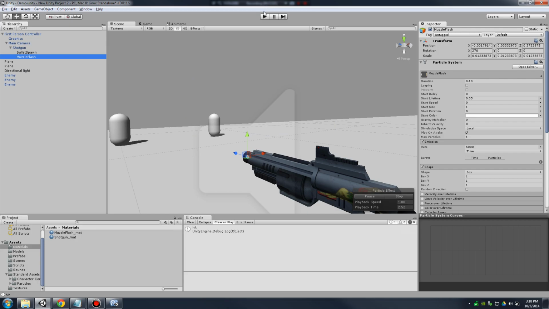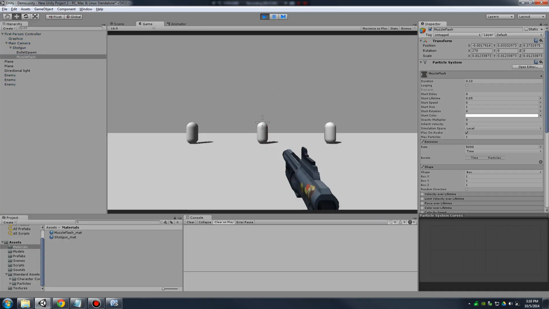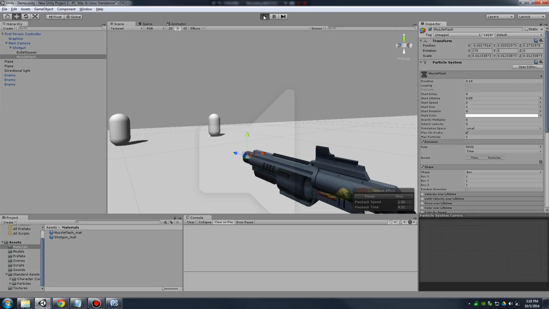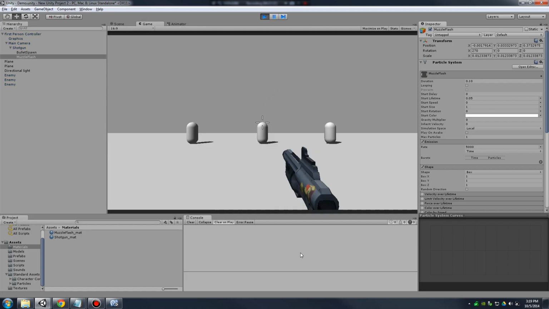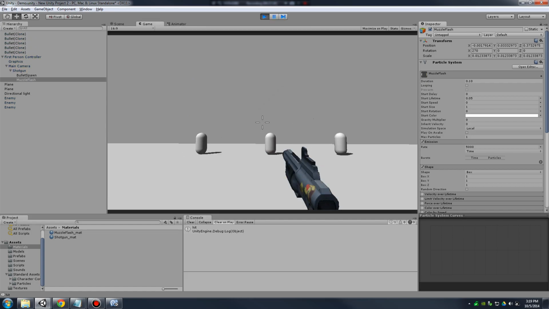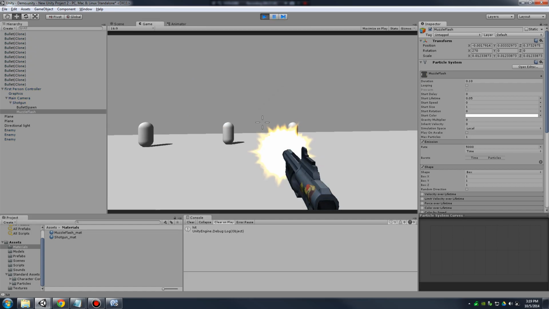Let's see. We have the same problem we did with our audio. Notice we had that quick little muzzle flash when I pressed play. Here, I'll show you again. Boom. So how do we fix that? We're simply going to unclick play on awake on our muzzle flash. So make sure that's not checked, and let's test it now. No initial muzzle flash.